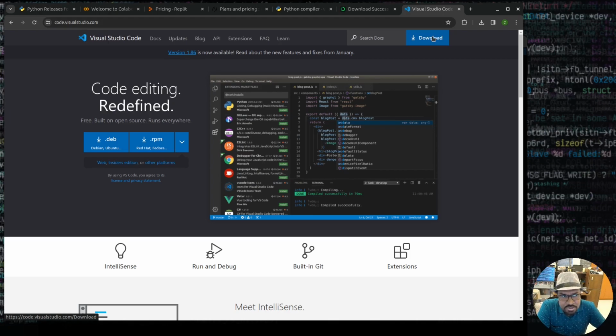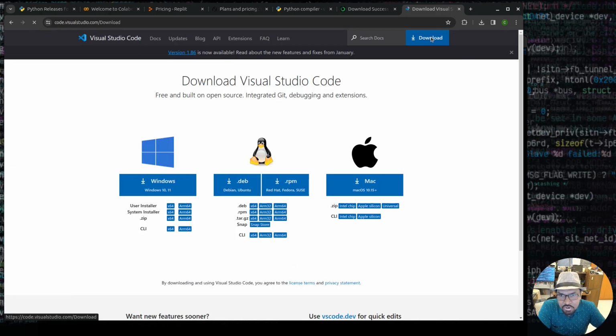So if you click on the download link here, it shows you download links for Windows, for Linux, and for macOS. Based on what platform you're using, you can download the appropriate version and install it on your computer. Installing this is pretty straightforward. It's like how you install any other application. It's not going to be any different, right?